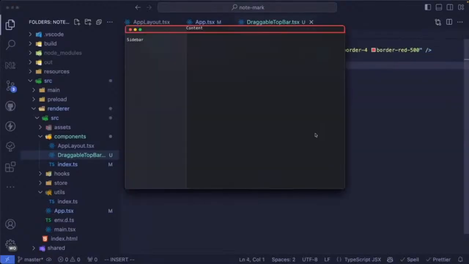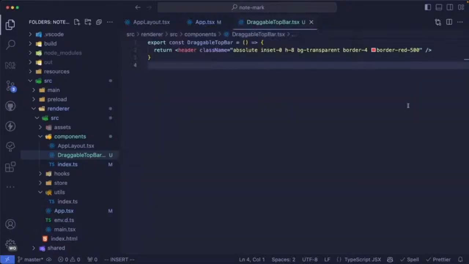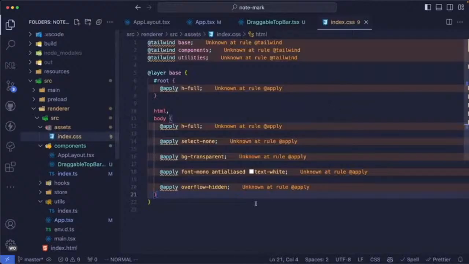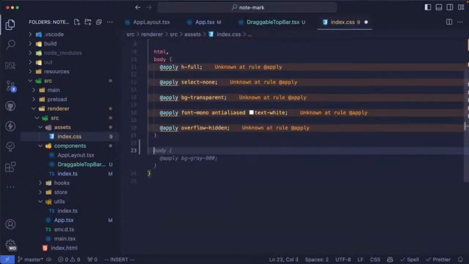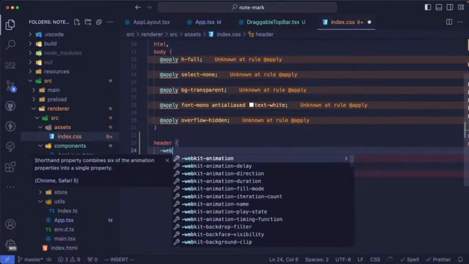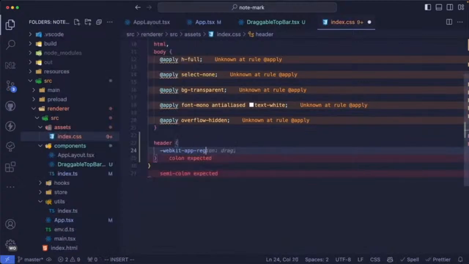And now if we switch to our application, you can see that the draggable area is just right here, but it's still not draggable. In order to make it draggable, we need to open up the index.css and add some new custom CSS here. Specifically, what we are going to do is select our header with the tag selector. And I'm going to define the WebKit app region to drag. And this will allow our header component to be dragged around.